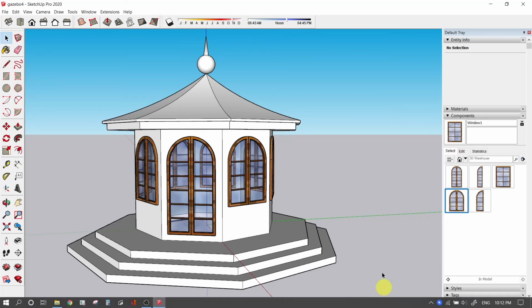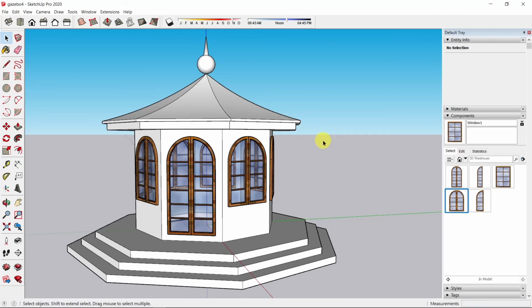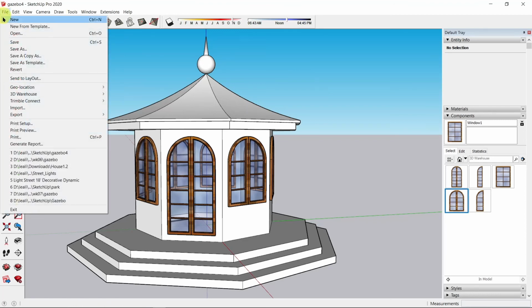So I think that's it. That's all I need to tell about components. You can make a unique one. You can create component in component to save half of your modeling time. And also you can swap components by using the features in this component panel. That's our first exercise. Don't forget to save your model.